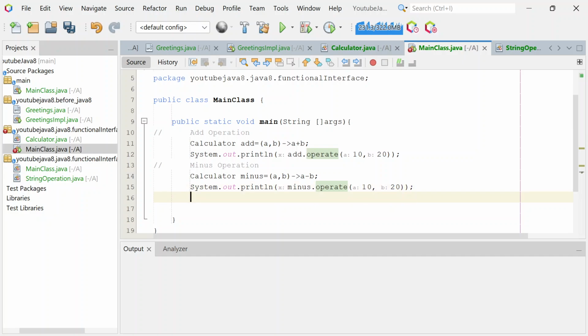And if we want to give another definition, for the next operation, if we want to call the multiply operation, here we just create another variable, take it as a Calculator, and here we write multiply, and again take two variables, a into b, and again it will provide the result.